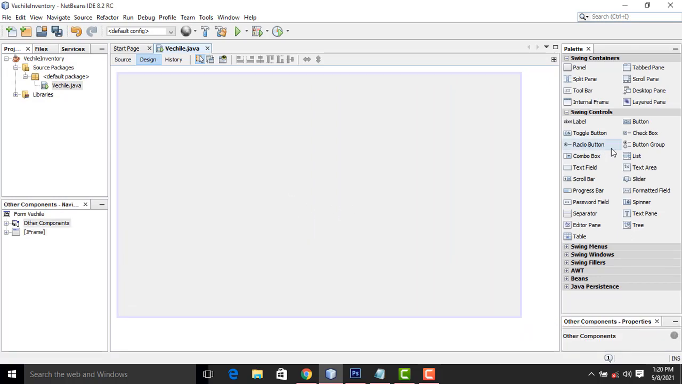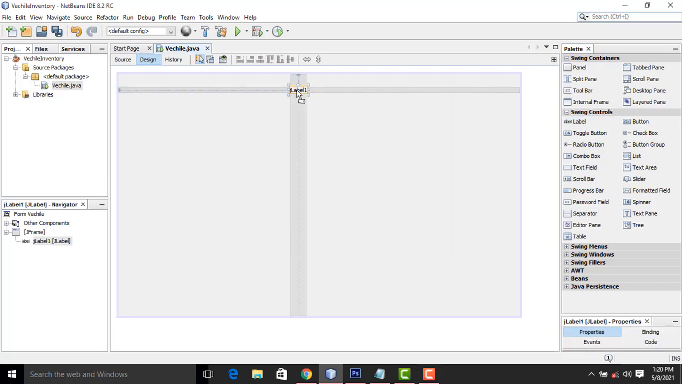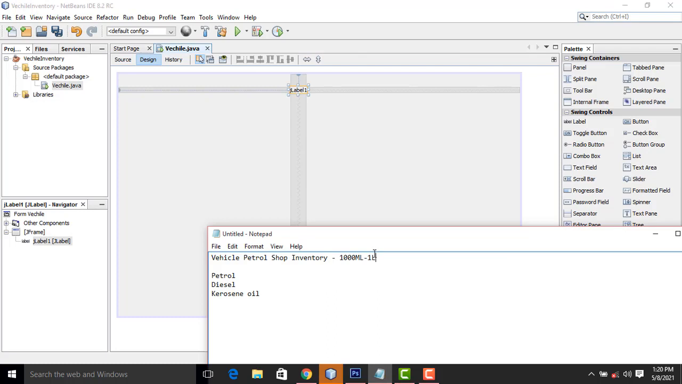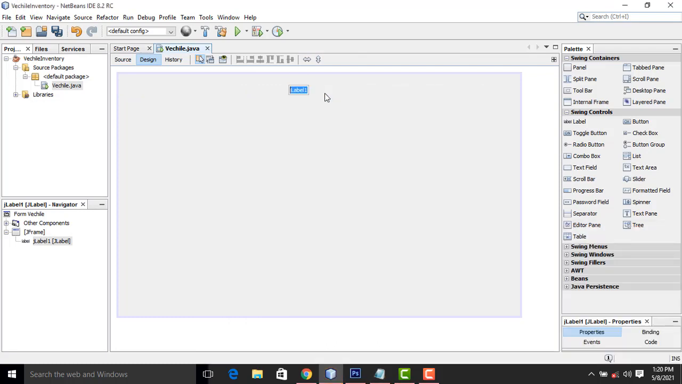Now let's drag the label. This label I am going to name as Vehicle Petrol Shop Inventory. So right click, Edit Text, and I paste it. You have to write this one. If I write all the stuff, it takes too much time to complete the project. That's why I just copy and paste it. So you must write it. So this is the heading.